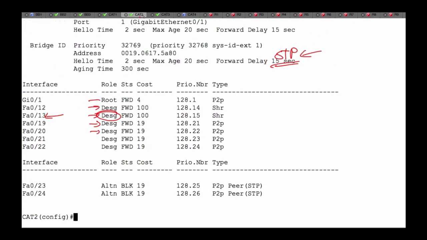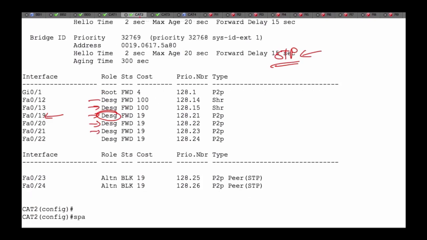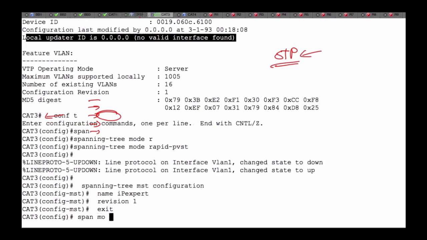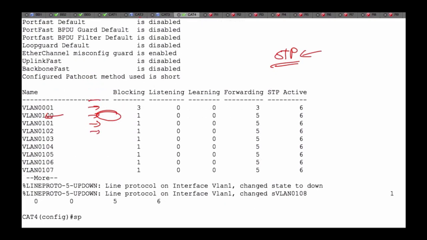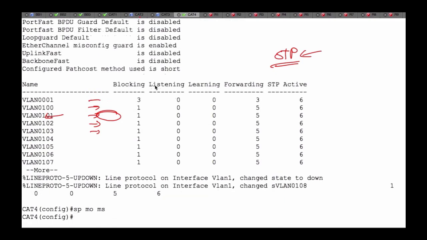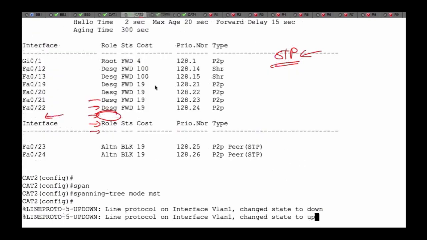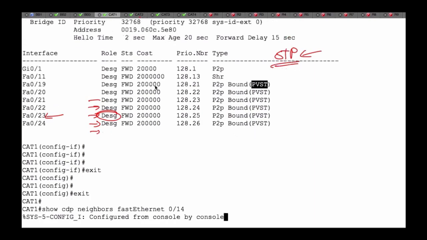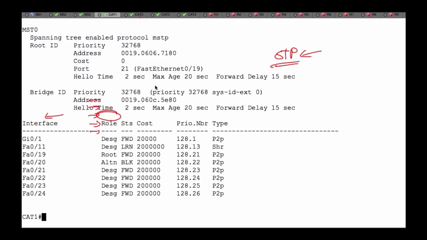Well, first and foremost, I'm going to see that we're running rapid per VLAN spanning tree. So I need to enable this on all of the devices in my infrastructure. Spanning tree mode MST, spanning tree mode MST, and spanning tree mode MST. I'm sorry, I keep using shortcuts. I'm trying not to. If it starts getting really bothersome, just remind me. So now let's take a look at this, and we'll do show spanning tree for VLAN 1. And now notice we're all just straight point to point.